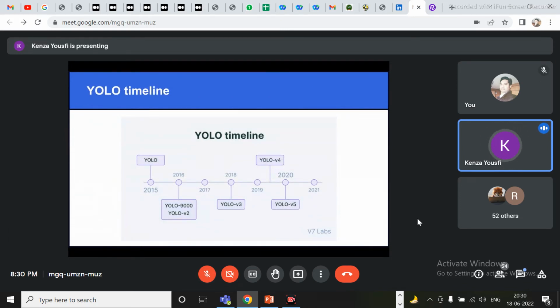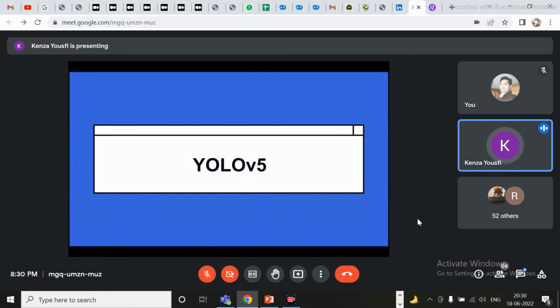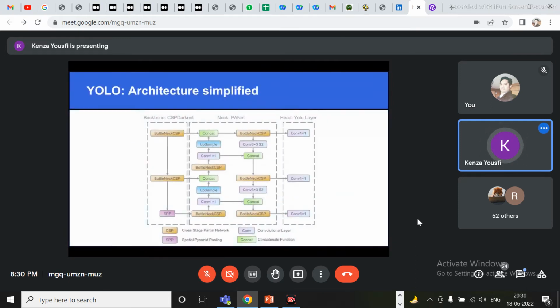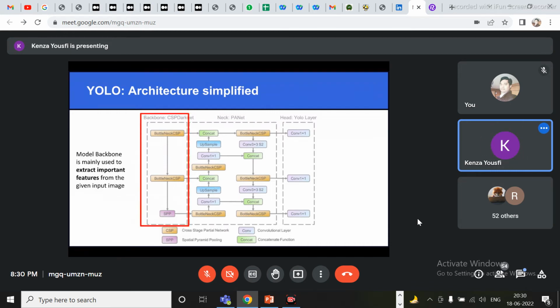So to stay in the scope of our workshop, we are going to go over the architecture, just the surface of it. So this is actually the architecture of YOLOv5. And you can see that it contains 3 parts: the backbone, the neck, and the head. We are not going to go into detail, but we can understand a little bit of what each one does. So the backbone is actually used for extracting important features from input images. And for YOLOv5, we use CSP Darknet.